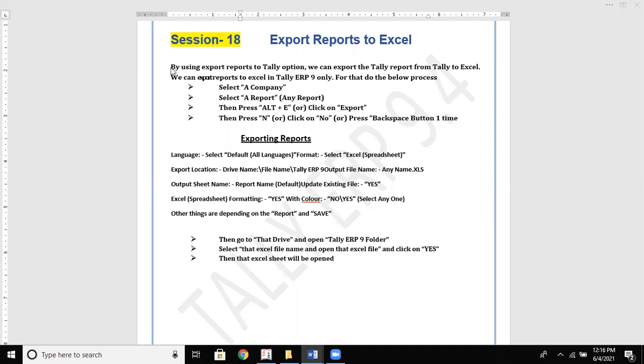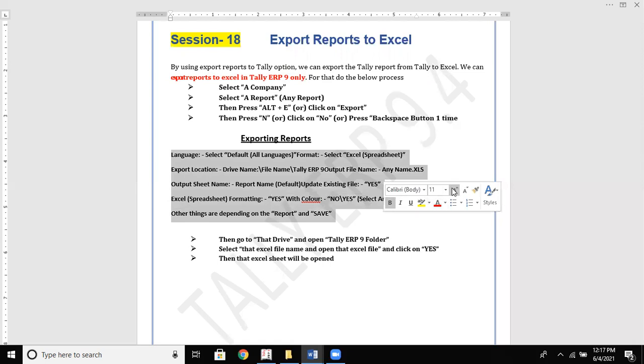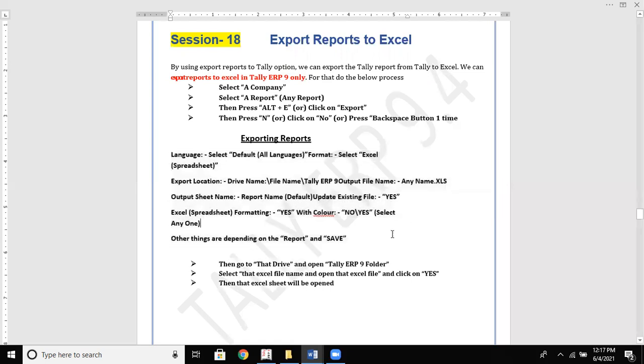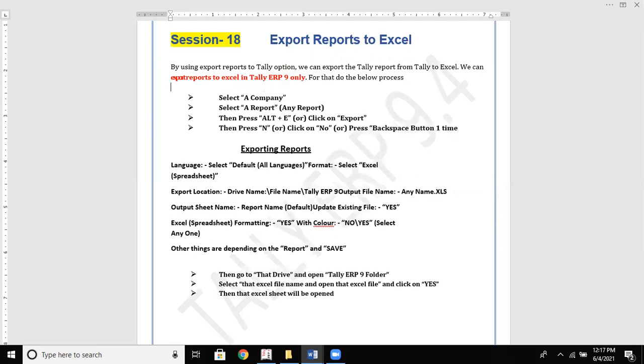So the exclusive feature of this version of Tally ERP 9 is that you can export only in Tally ERP 9. No other versions allow you to export. So this is the latest version in which you can export it. Now let's see the procedure. So first, let us go with the procedure.